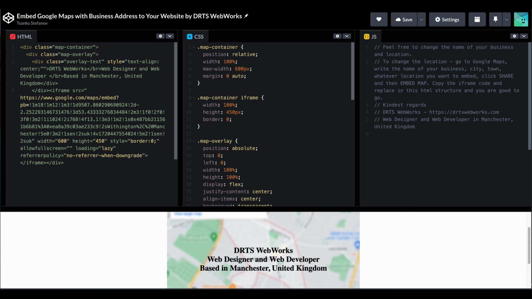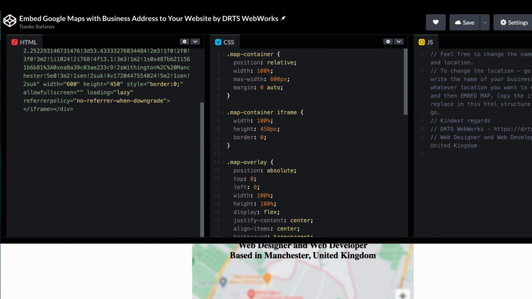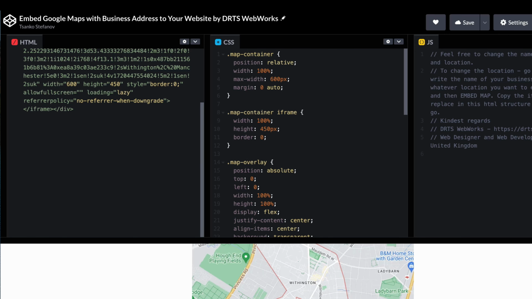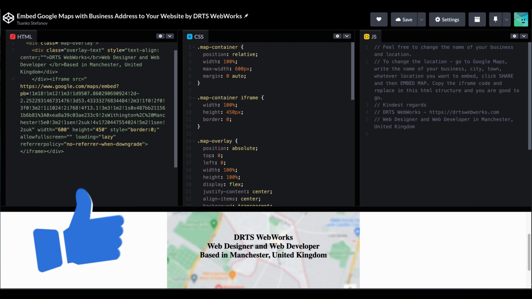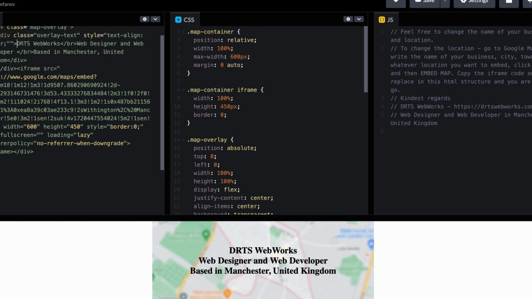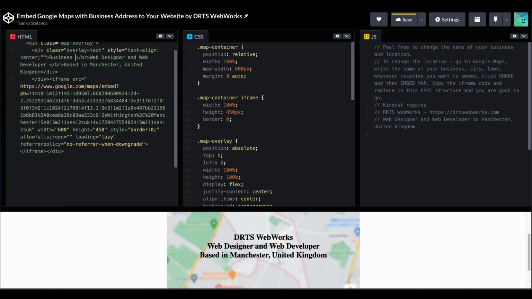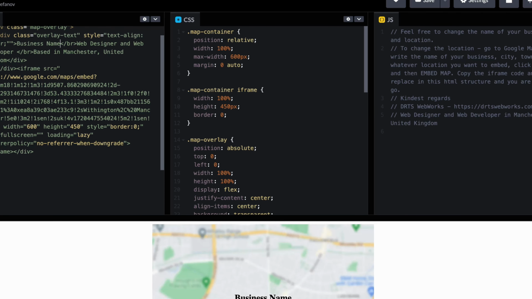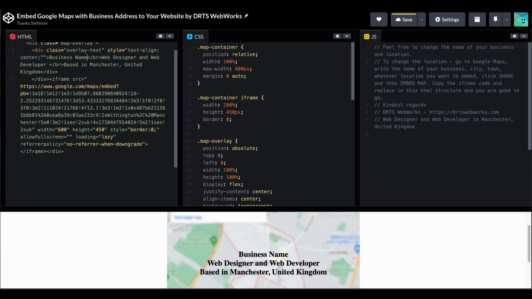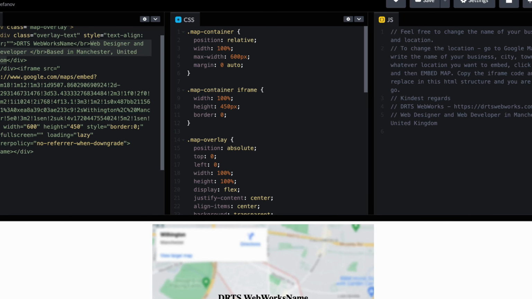It doesn't really matter. Anyway, so I wanted my text to be centered, as you can see on your screen, so that's why I have a text align center. You can easily change it here with any business name. In this case, I'm gonna do it with DRTS, but I just want to show you how it can change with any business name that you can imagine. And you can write your own description here.